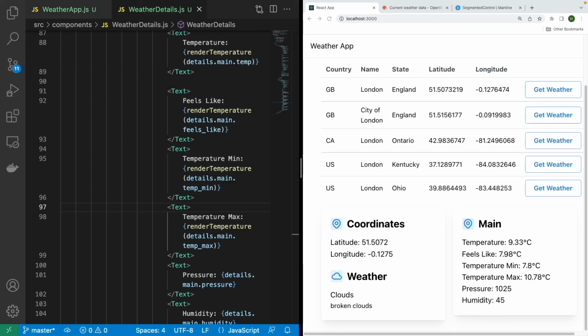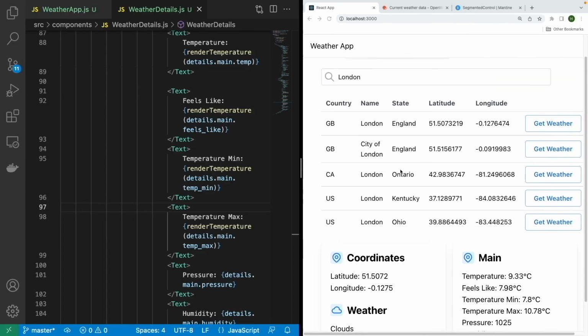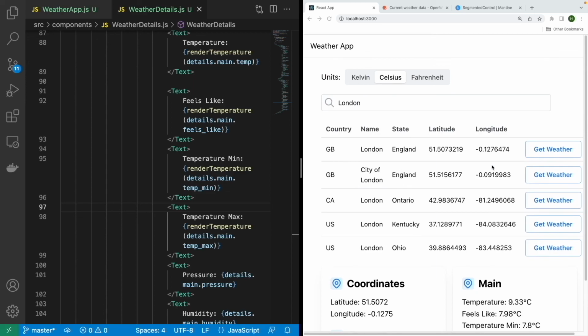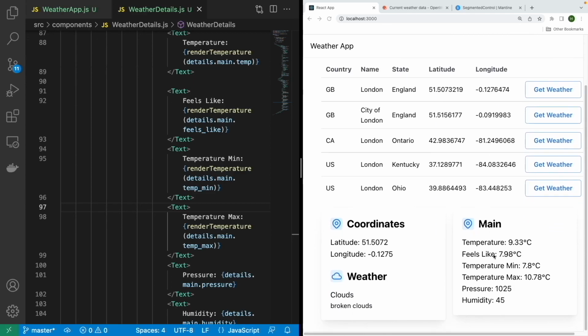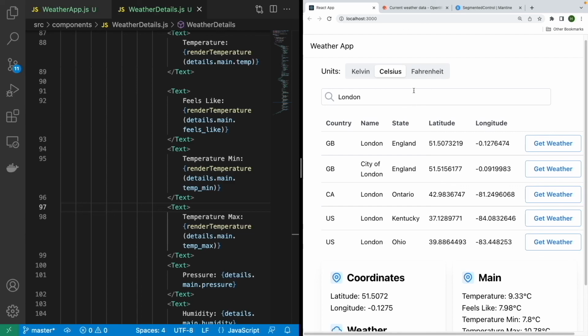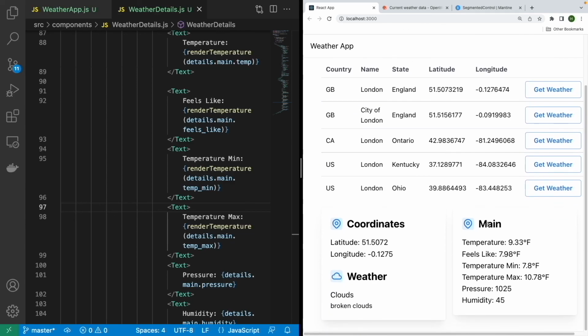Currently we're having a bug where we are displaying the units of measurement when we change the units immediately. So if I select Celsius and click get weather, I will get back the weather data in Celsius. But if I change the units of measurement to Fahrenheit, the symbols are updated directly, but the weather data itself is still using the old units of measurement.